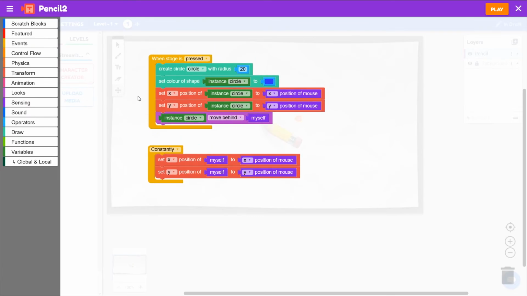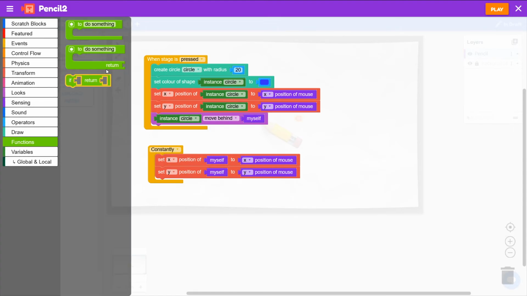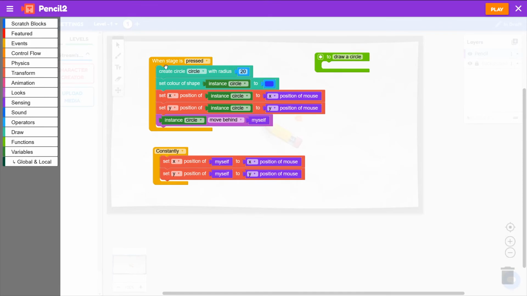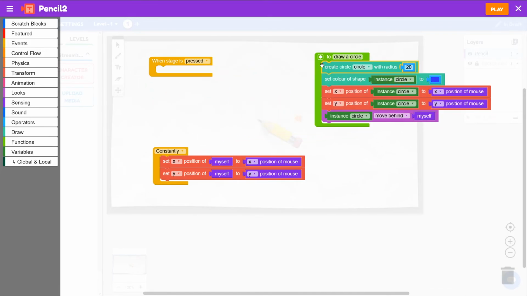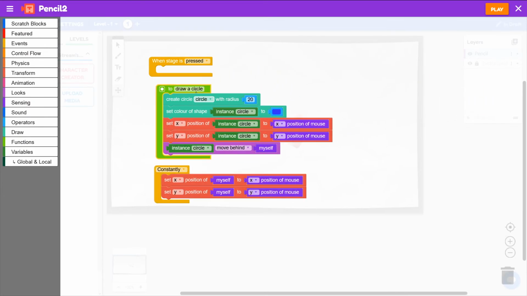Let me make a new function for drawing circles. I'm going to go to functions there and drag out do something. And this function is like a little chunk of code that I can repeat. I'm going to rename do something to draw a circle. And then I will drag all of these blocks from when the stage is pressed into draw a circle. So we've got this draw a circle function.